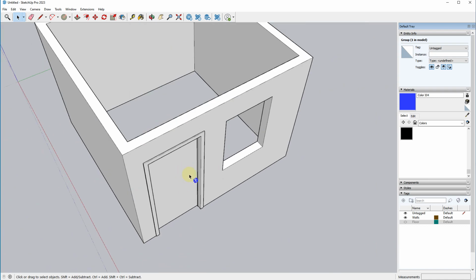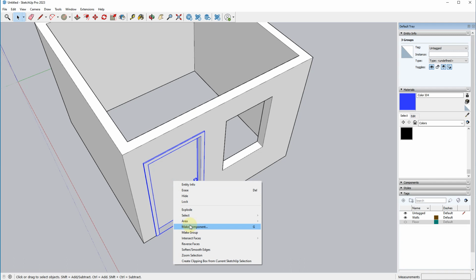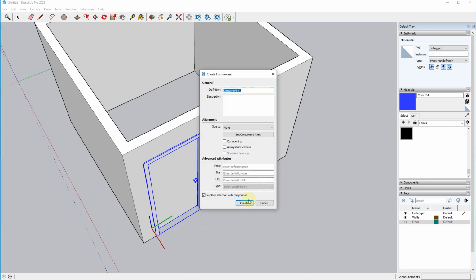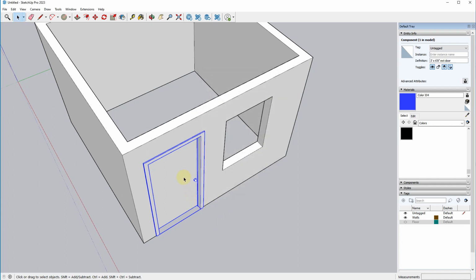Now, so I have this door and it's made of this handle, the door, and this door frame. So I want to make this a group in and of itself, and theoretically, because this is something that is specific, a door that is 3 foot wide by 6 foot 8, this is something I'd probably want to make a component so that I have a reference to it. So I can make this 3 foot by 6 foot 8 exterior door. Oops. Door. I can spell. Okay. So we'll do create, and now this is a component.